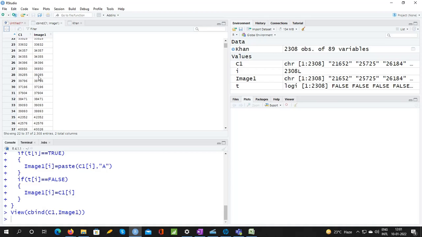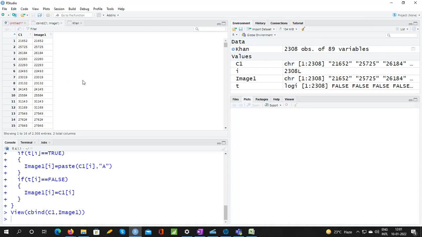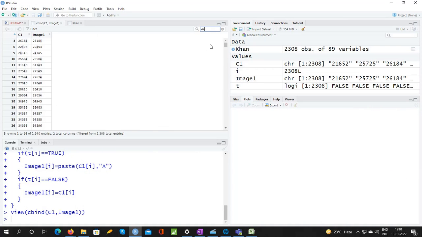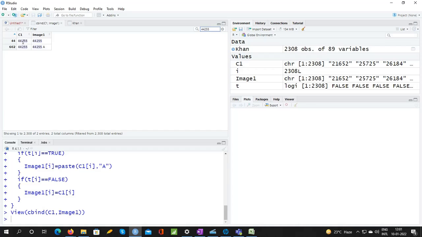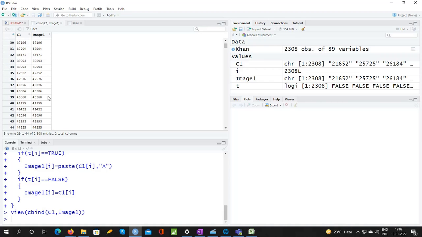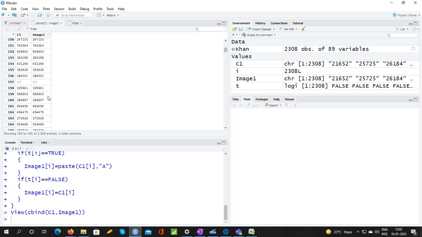So 44255 was I think duplicated, right? Can I search here? 44255, yes. See, the first 44255 is as it is, and the next has been augmented with A. So yes, it seems to be working as of now, but as someone pointed out, if something is repeating 3 times, then you will have maybe A twice. So we need to make sure that that is not the case. Kushal, we need to figure that part out.